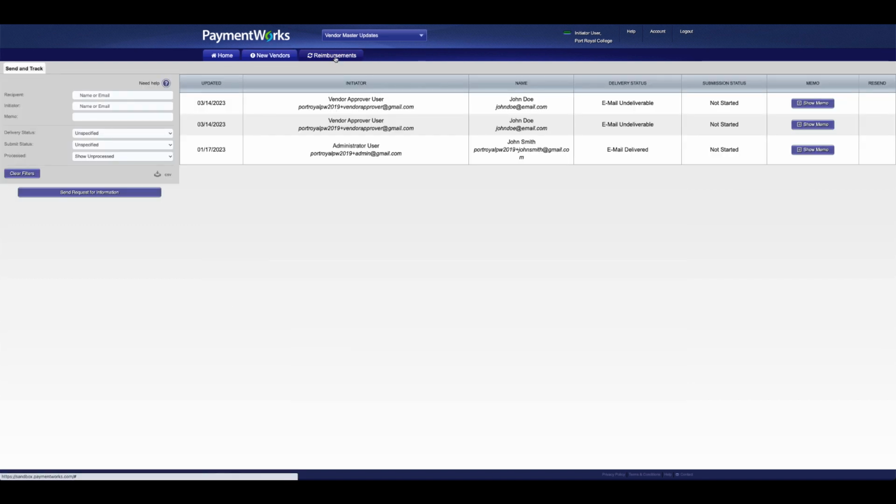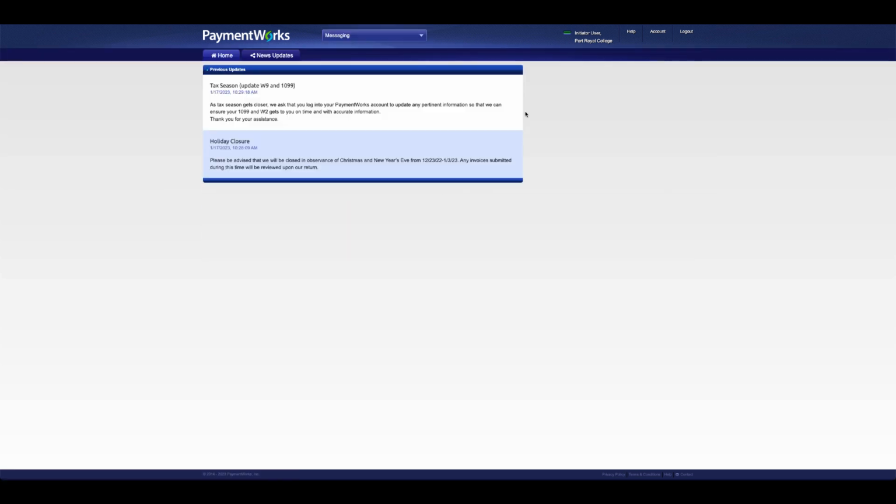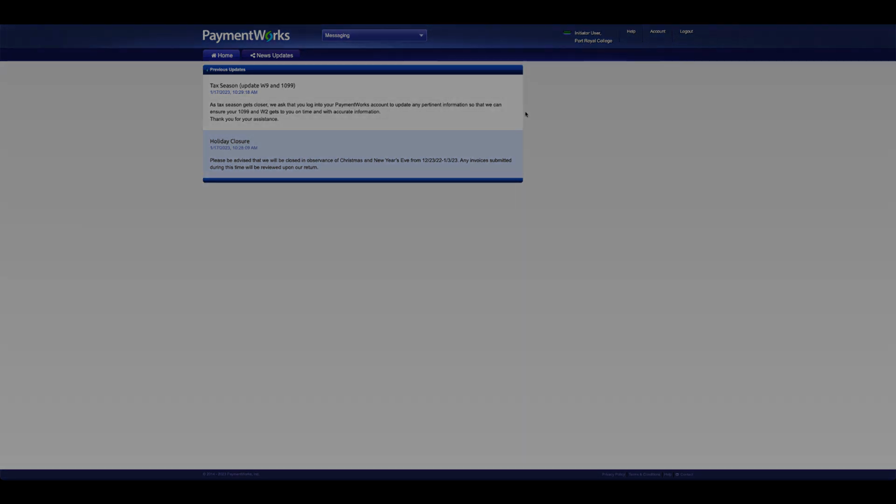Initiators can also send and see reimbursements if they are enabled in your system. Initiators cannot send or see messages in the Messages tile and therefore will be defaulted to the News Update screen in the Messaging tile.